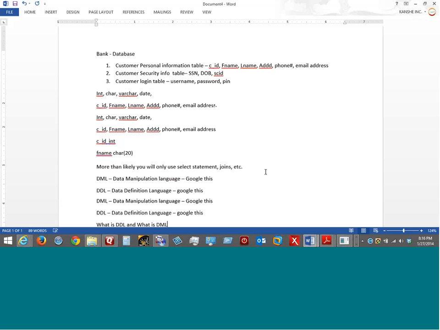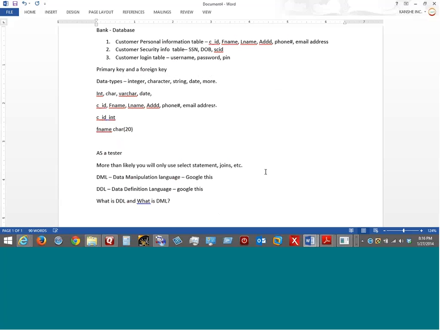Okay, so more than likely you will not be using create, delete, drop, alter, insert, these commands. I've covered insert and update in this. More than likely you will not be using them because technically you're just a tester. But you may use it. It depends.